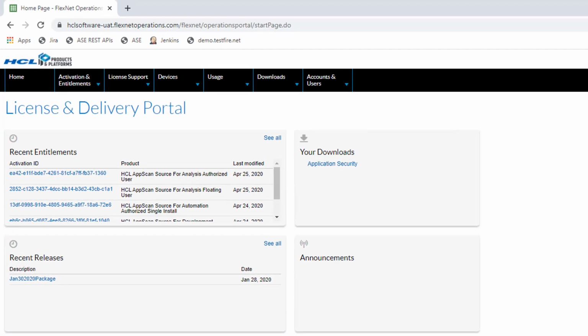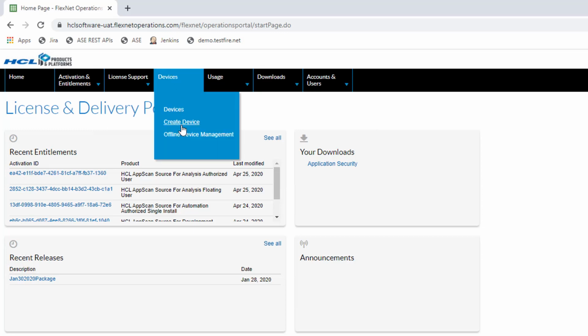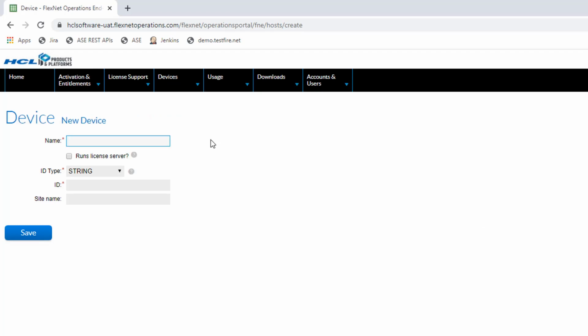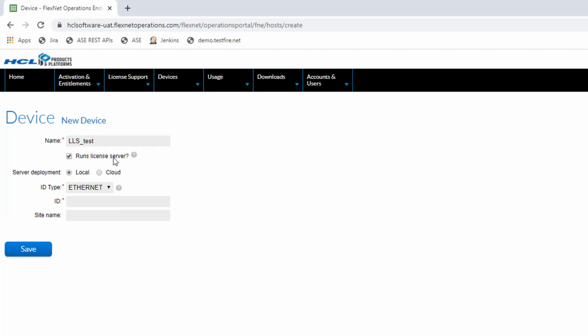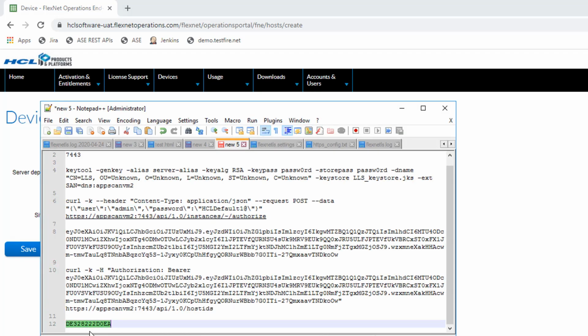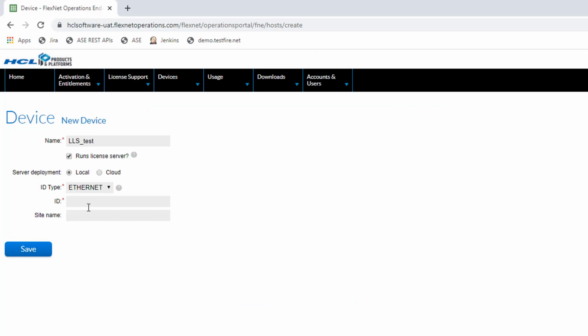Now let's go back to the FNO portal. And now we're going to be creating a device based on the host ID that we got from earlier. Under device, go to create device. Under name, let's put in a device name. I'm going to call this LS test. Check the run license server checkbox. Select local. Keep the ID type as Ethernet. And we're going to be pasting here our host ID that we got from earlier under the ID section. Okay, and simply click Save once you're done.